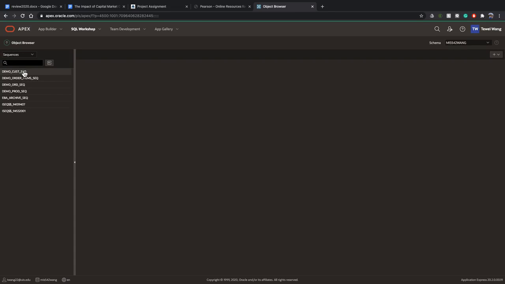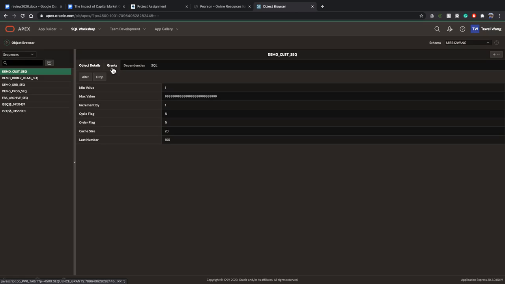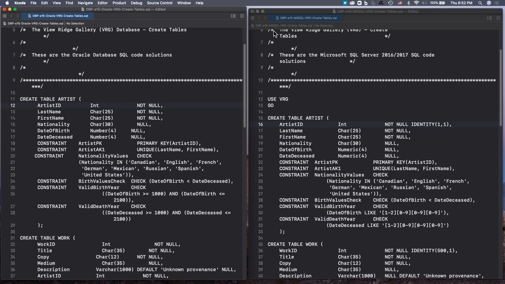For example, you can take a look at the customer sequence. The sequence does not really have data. It just says the minimum value is 1, the maximum value is infinite, and every incremental step is 1. So it's the equivalent of identity 1 and 1. So this is my Oracle sequence, and in Microsoft it's called identity. That is something to draw your attention to.